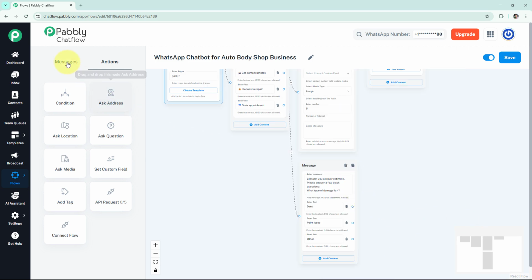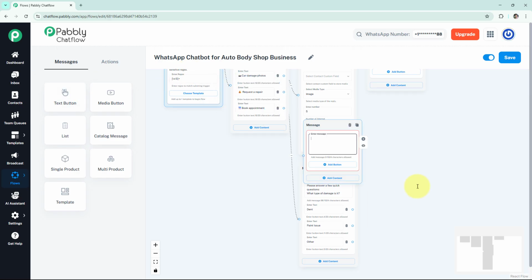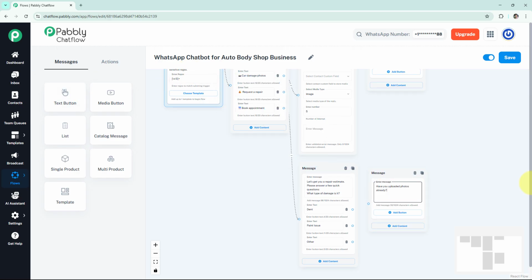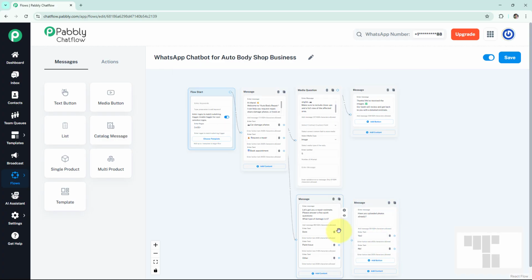And then we are going to access the text button again. And here I'm adding, have you uploaded the photos already? And then we are going to give them quick reply options as yes and no. Once you've created your message, attach it with all of the quick reply options. And if they choose the no option, that is they haven't uploaded the pictures, then we are going to ask them for pictures. And if they says that they have uploaded the pictures, then we are going to send them, thanks, we have received the images. Our team will review and get back to you with a detailed estimate.